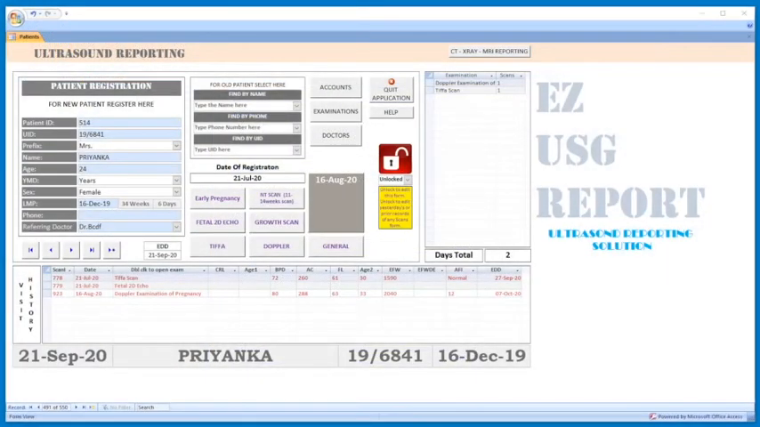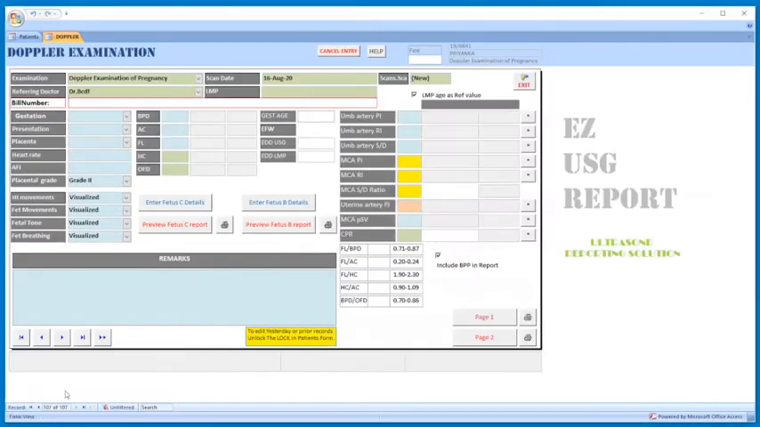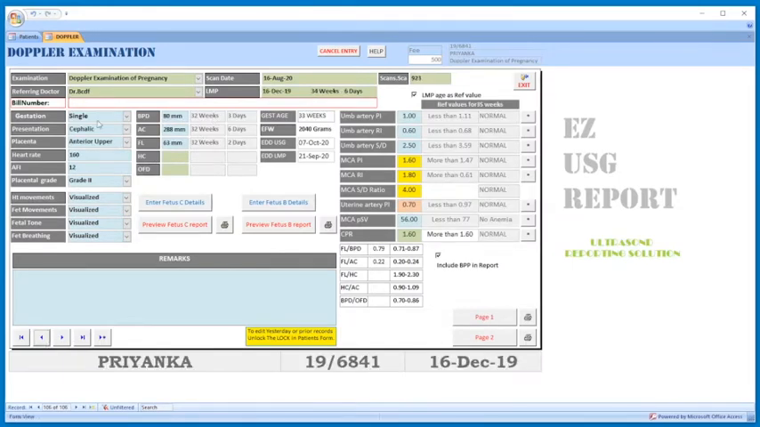Let us see the Doppler examination of pregnancy. Select the patient and click the Doppler button. It will take you to the Doppler examination form. You can enter the invoice number here. Select gestation, single, twins or triplets.